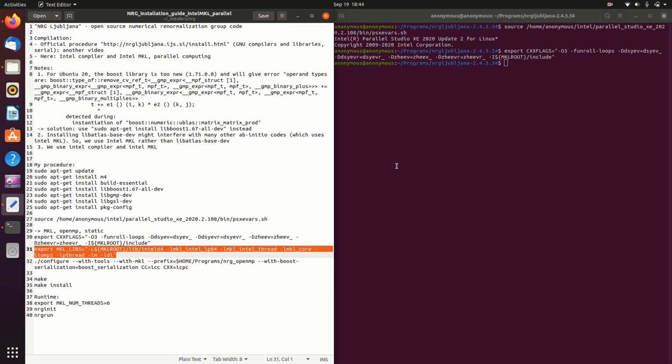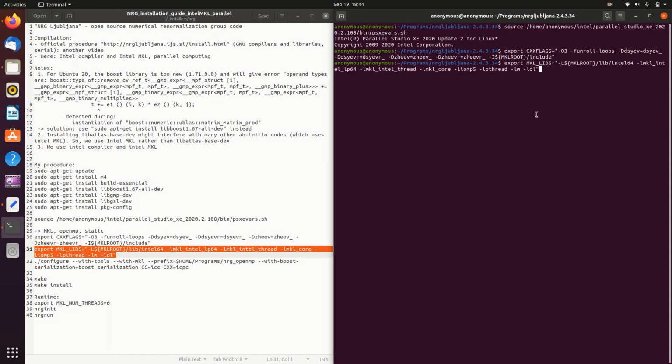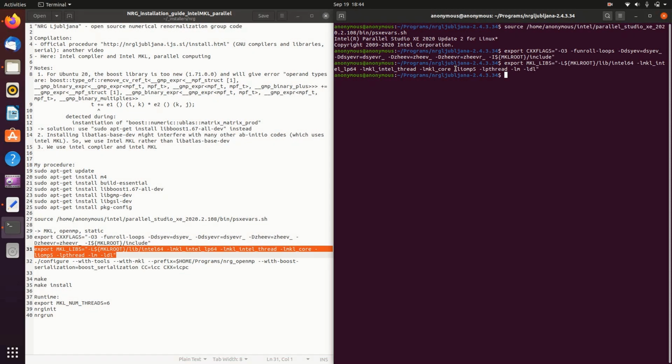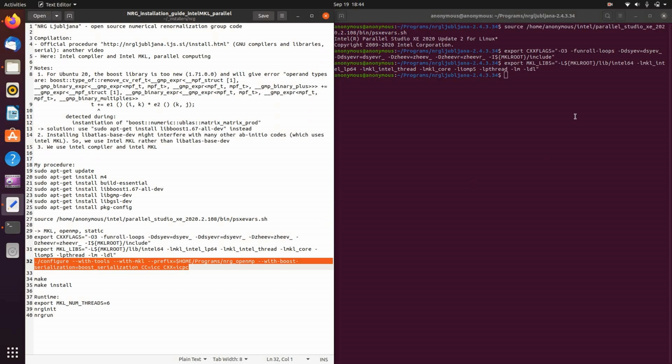Okay, the second step is to export the MKL library, basically here. You could modify this line by going to the Intel MKL link line advisor. In this case, it means that we enable OpenMP multi-threading, so it can run on multiple cores at the same time. Now, we could start configuration.